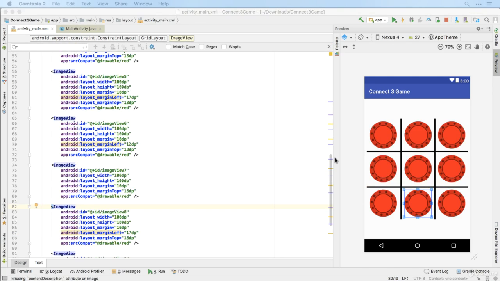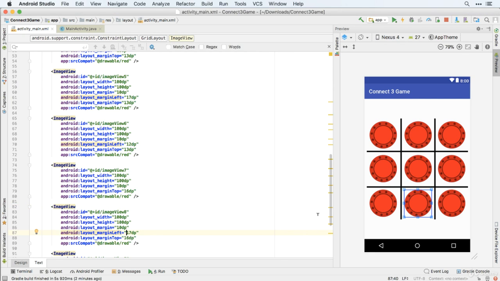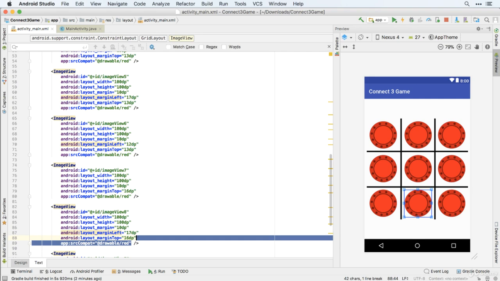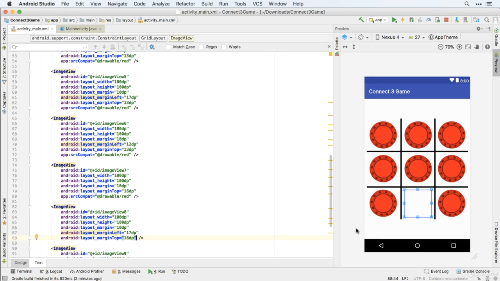All right, so we're looking good, but of course we don't actually want the board to look like this initially. We want it to be empty, and we want to drop the counters in when the user taps on one of these spaces. So let's work with this particular counter, and we'll start by just getting rid of the source completely. So the image view is still there, but it doesn't have an image displayed on it. What we want is when the user taps on this image for a counter to drop in from the top and appear or settle there at the bottom.